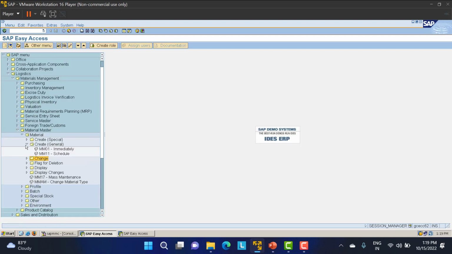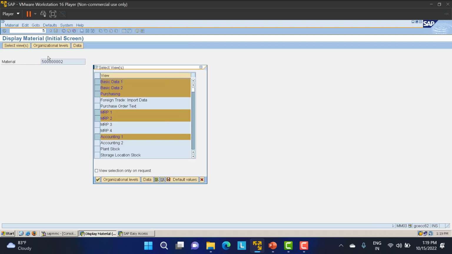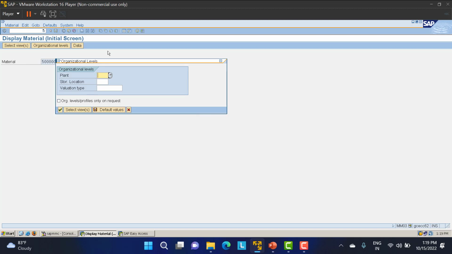I'll go to the display. Okay, what is display? MM03 is for the display. Okay, I'll just go here. This is the same material. Okay, just click enter, and give your client LT01, and here storage location also LT01 only.